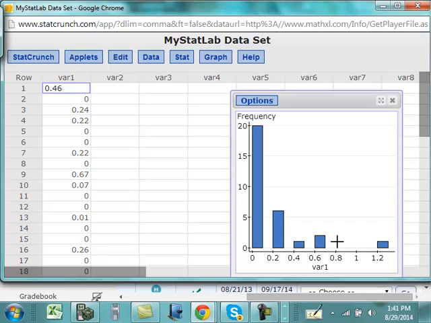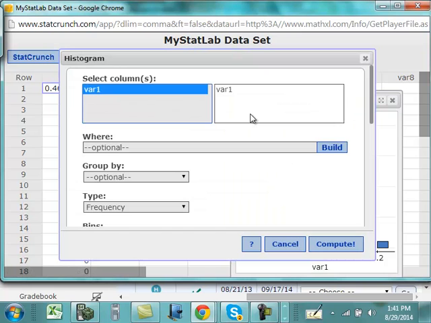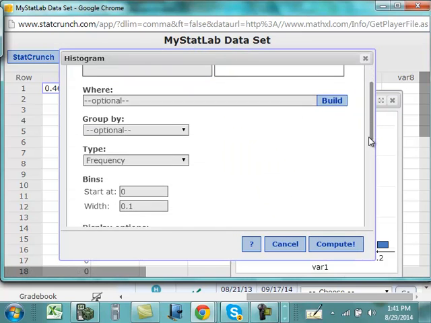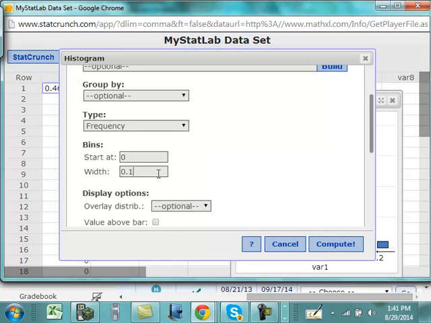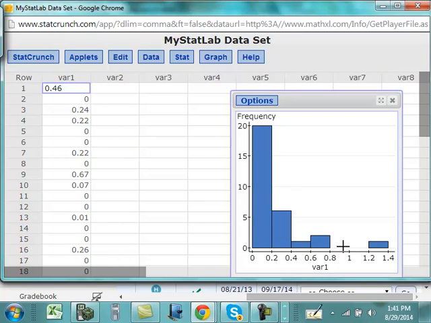Of course, you can go back in and edit by selecting options and edit. Suppose that you want the width to be 0.2, for example, then you can change that there and compute. Okay. Any questions about using MyStatLab to do a histogram? That's pretty straightforward, right? So use it to your advantage. The software comes embedded within MyStatLab. So you paid for it, so go ahead and use it.